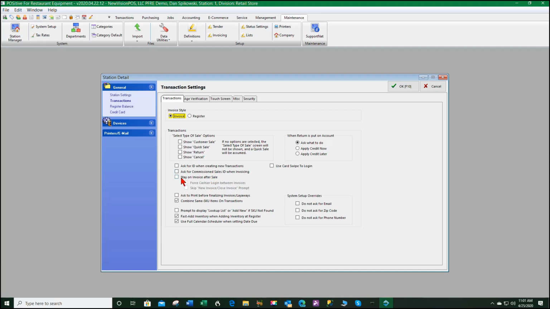And then you can say stay on invoice. After you complete the sale, stay on the invoice screen for the next customer that walks up. Ask to print before finalizing invoices and layaways. This will give you a chance to print it and look at it before you actually say, okay, I'm going to tender it now.